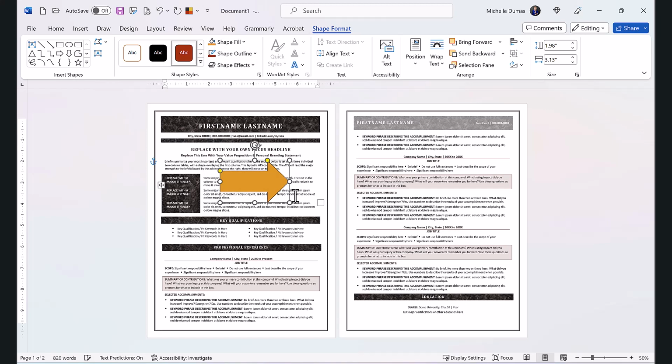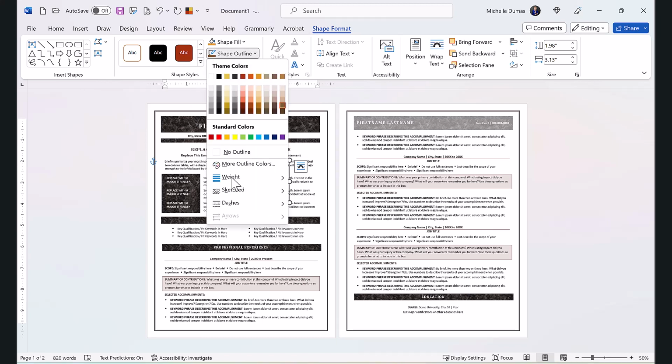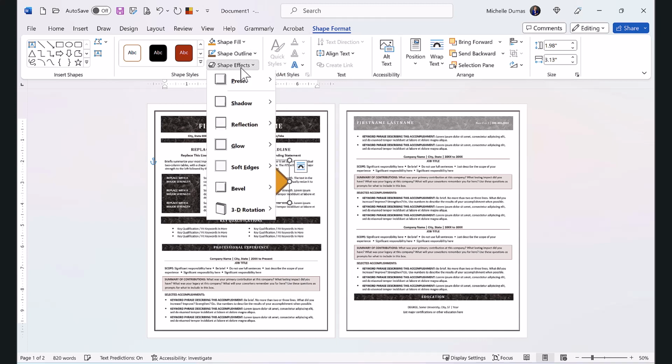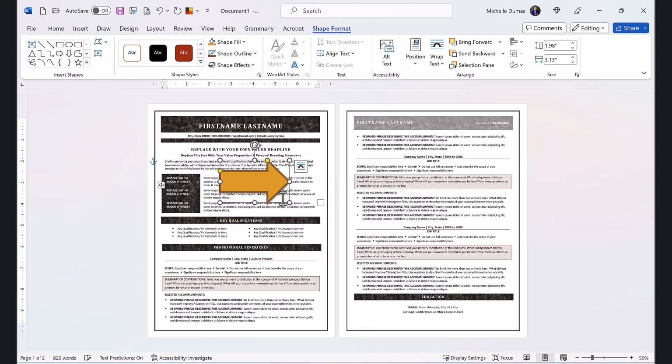By default, it's on top of the text. I could change the outline of it. I could make that outline larger. I could give it a shadow. Let's give it a shadow.